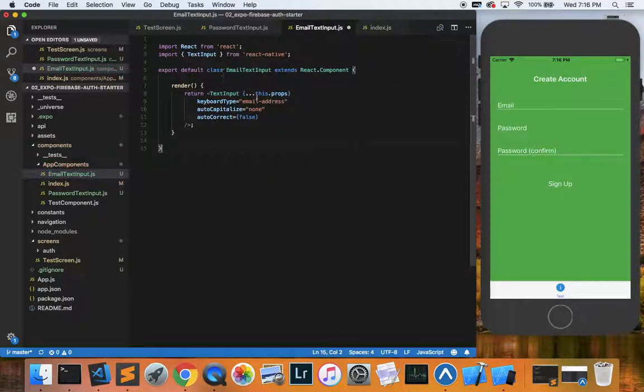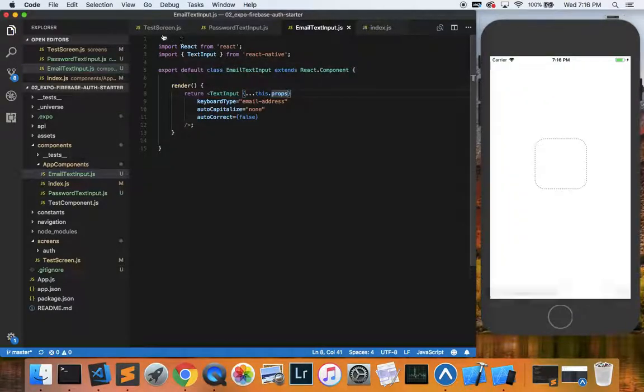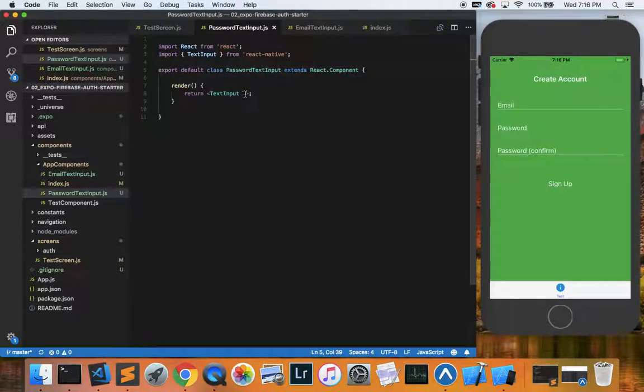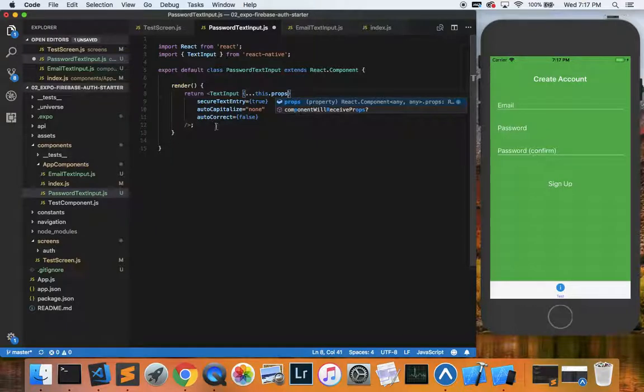And what that does is it takes any properties that you give to this component and it puts them into this component. So if we give a placeholder to our email text input, that property will get passed along to the text input. We'll save that, and let's jump over here and figure out what we want to do for our password. So for password inputs, I want to have secure text entry always equal to true. I always want capitalization off, and I always want autocorrect turned off. So I will copy this and apply these properties to the password text input. And once again, we'll do dot dot dot this.props to handle any additional properties that we pass in.